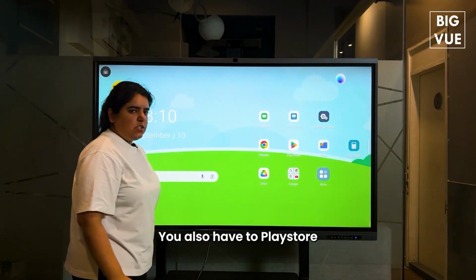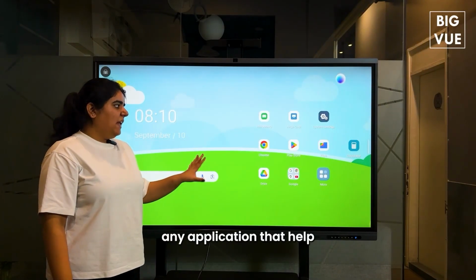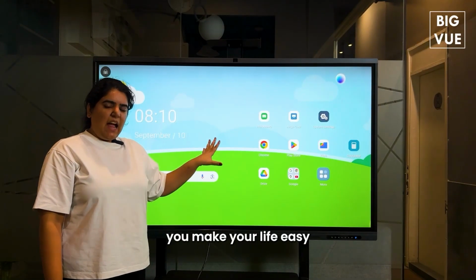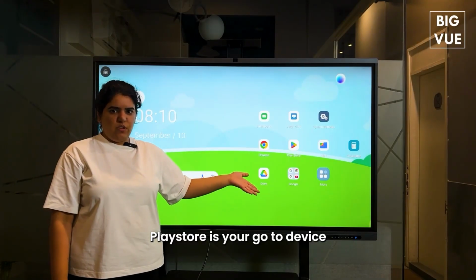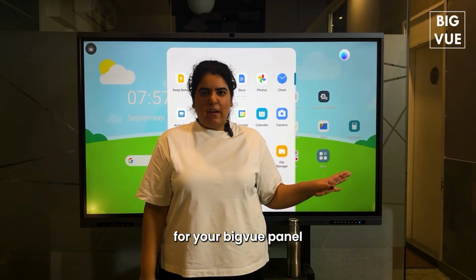You also have the Play Store, so if you want to download any application that helps you make your life easy and interactive, Play Store is your go-to device. This is all for your BigVue panel applications.